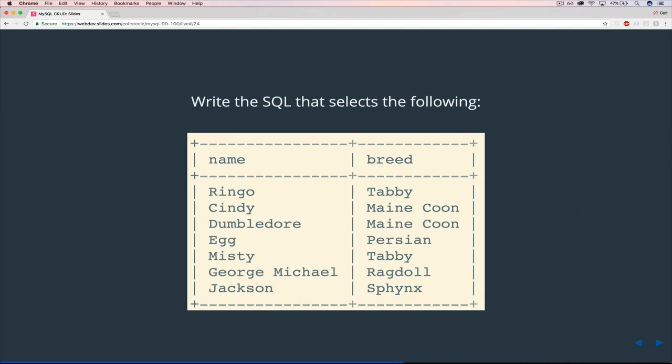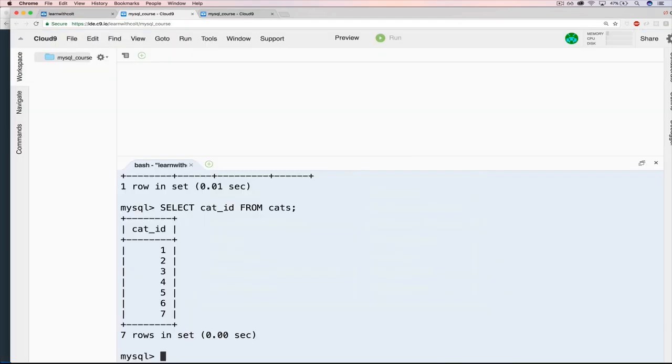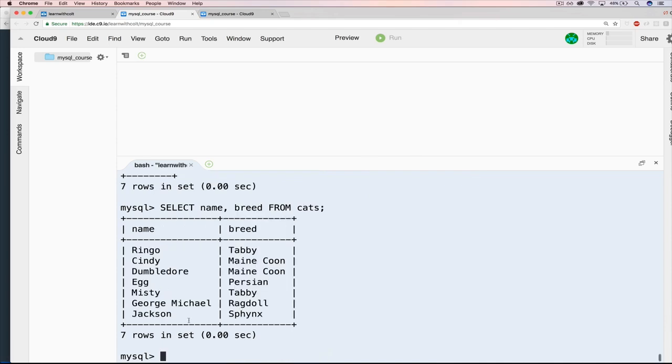Next up, write the SQL query that selects the following. Name and breed for all cats. So it's similar to the last one, except we want name and breed from all cats. There we go, name and breed.